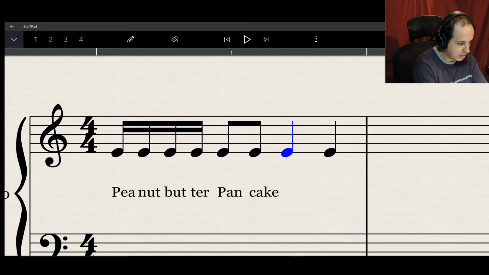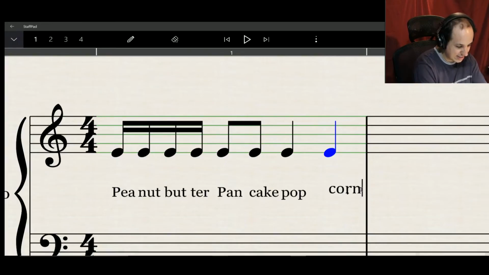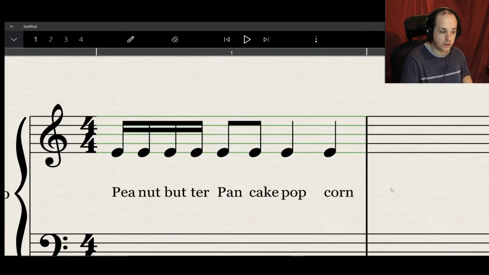So how about popcorn? Not popcord, popcorn. All right, here we go. Okay, so instead of 1 e and a, 2 and 3, 4, I can say this as peanut butter, pancake, popcorn. Just like that. As you can see, when I played along with it, it sounded exactly the same. So I got the rhythm exactly right.